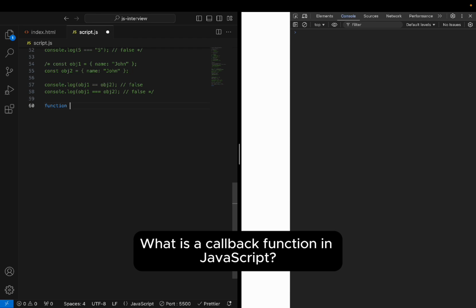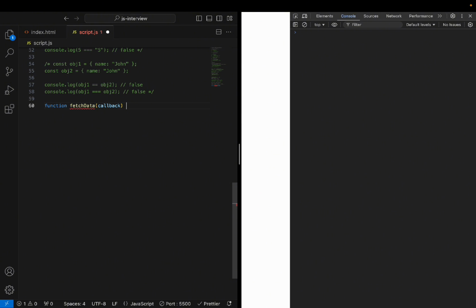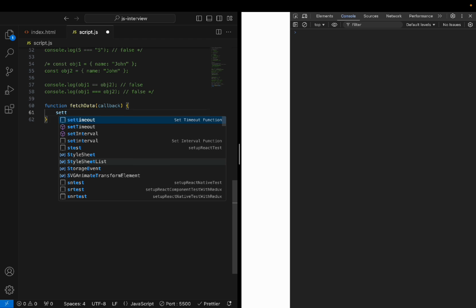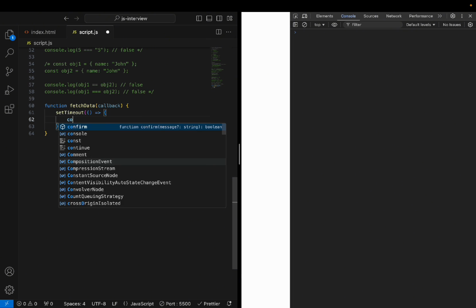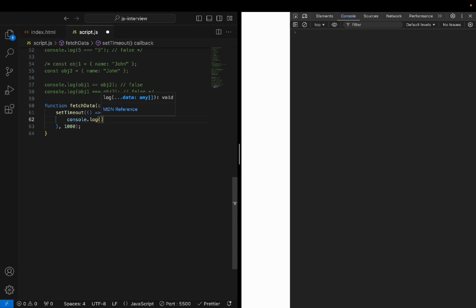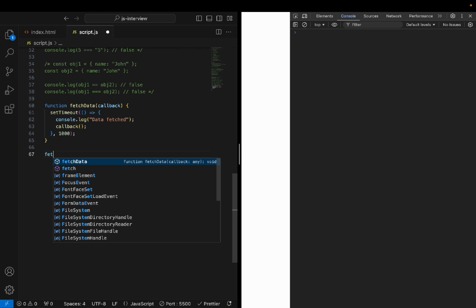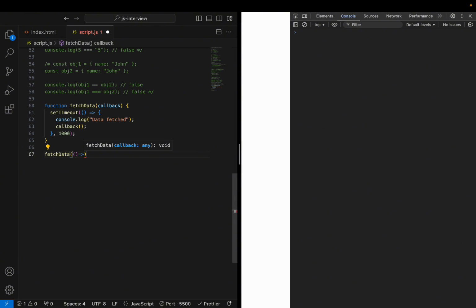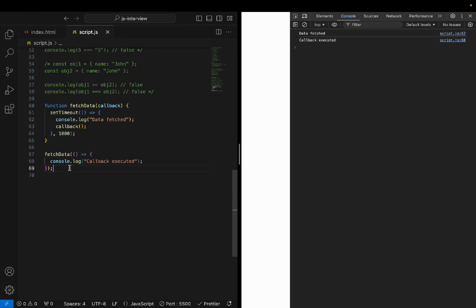Question 5. What is a callback function in JavaScript? Callbacks are a fundamental concept in JavaScript, especially for handling asynchronous operations. A callback function is simply a function passed as an argument to another function and is called after the first function completes. A callback function is a function that is passed as an argument to another function and is executed after the completion of that function. It is used to handle asynchronous operations and manage code execution order.